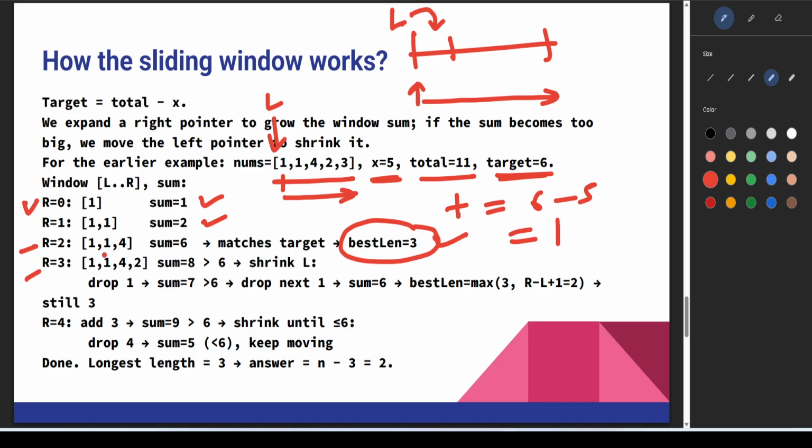Okay. Very first, we were at 1, 1 and 4, right? The next element to come is 2, correct? In that case, we have to move left from here, and we keep the left here, and this will be our new window. And that is why you are seeing that when the sum is 8, greater than 6, in this condition only, when the sum is greater than the target, we have to shrink.